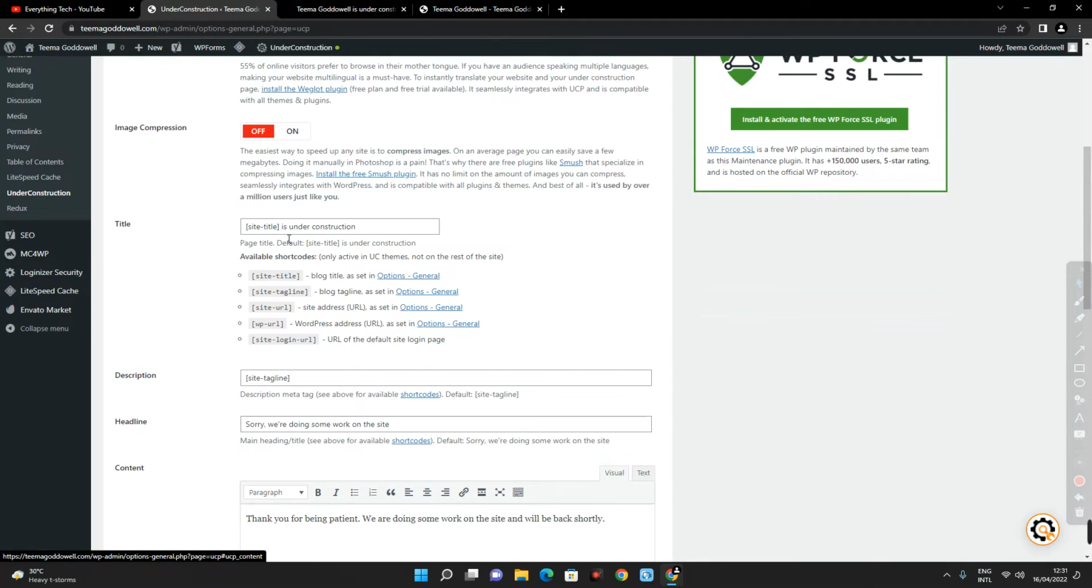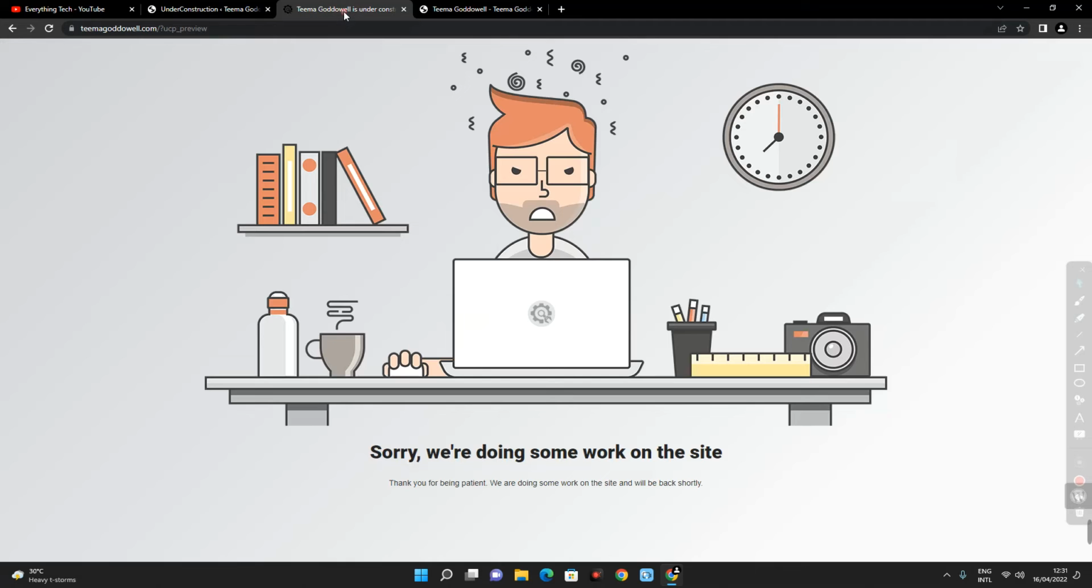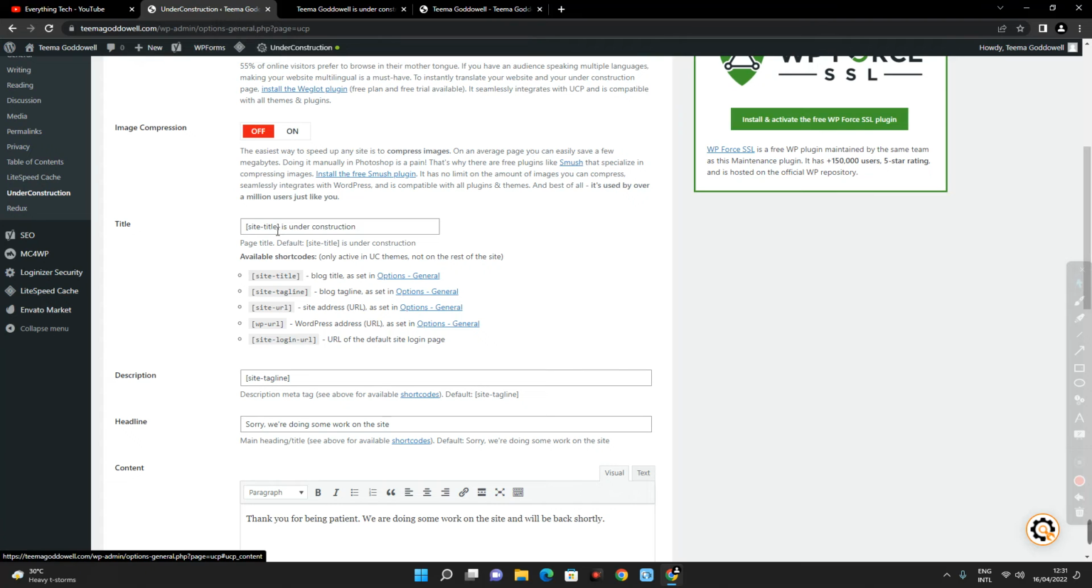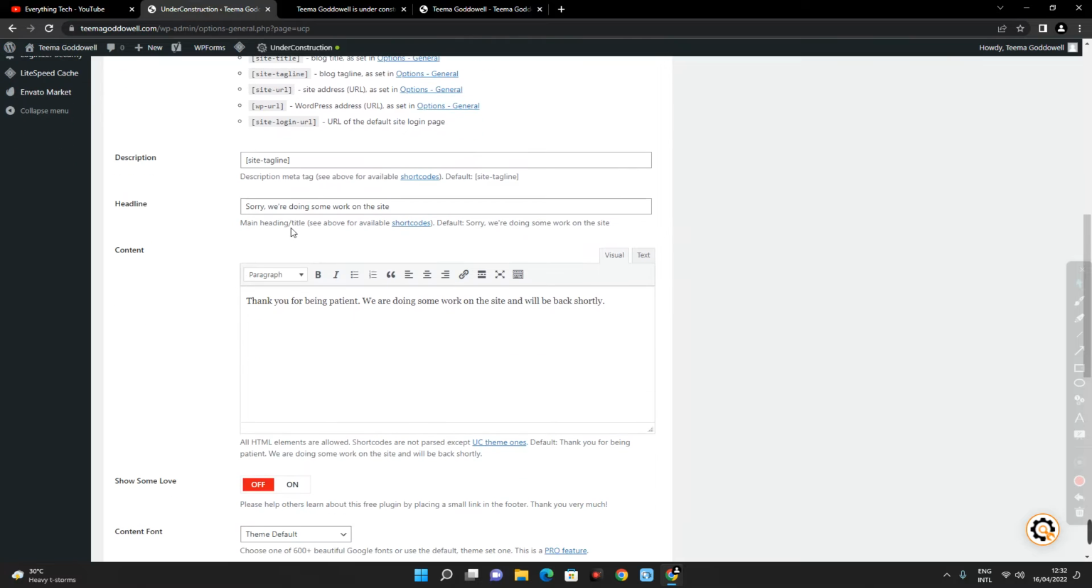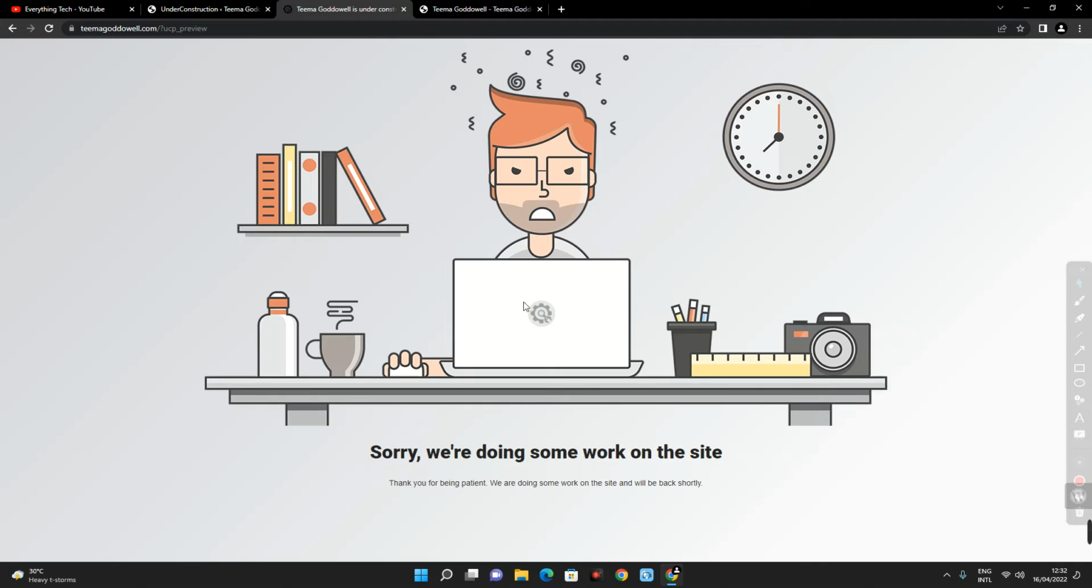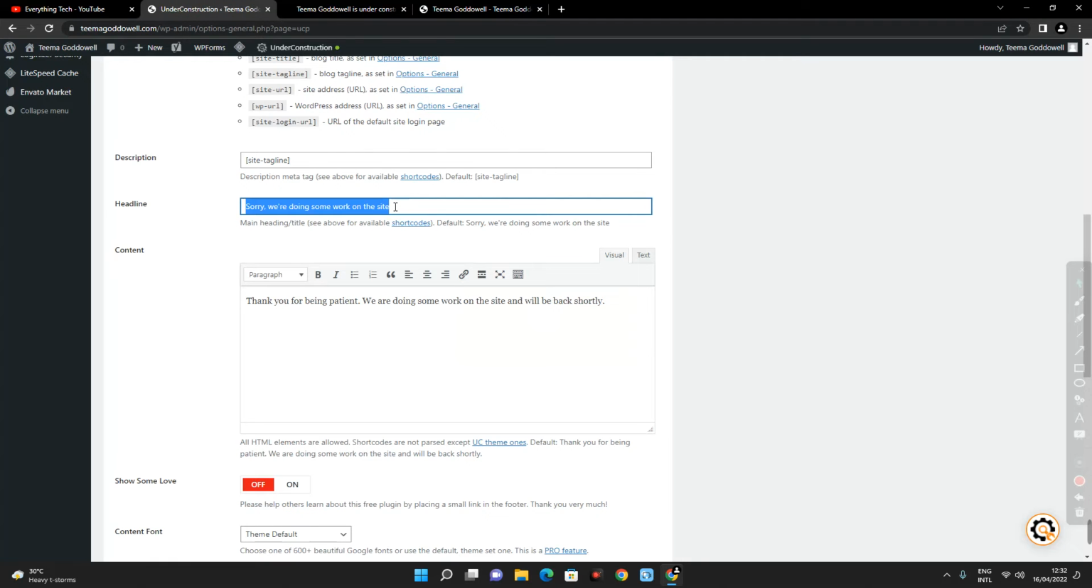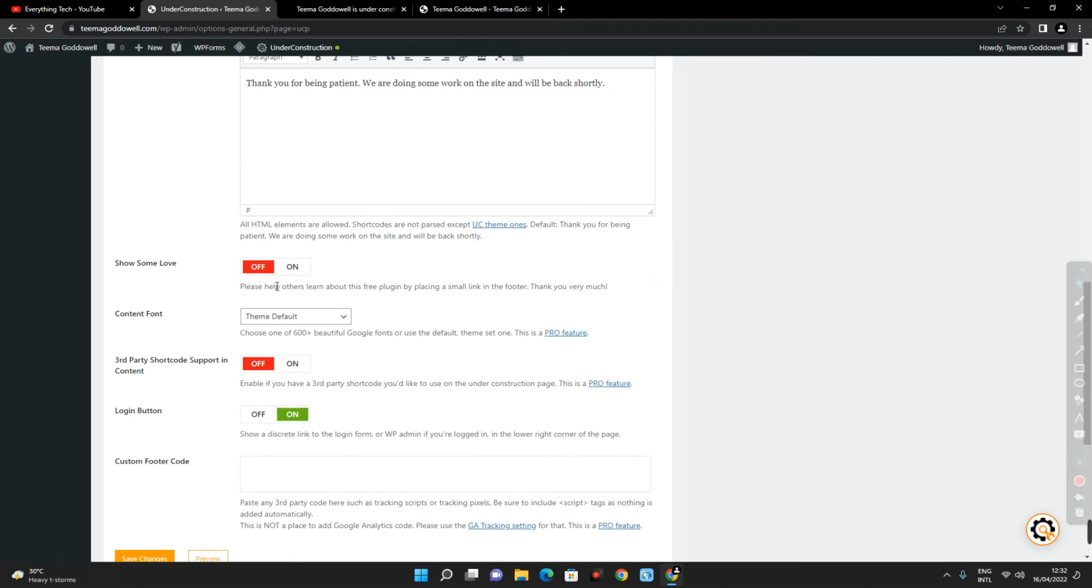So you can see the title, your site name is under construction. You can see over here Temagodwo is under construction. So if you want to adjust this, you can do whatever you want to do here. And the description, which is the site tagline. So you can see the headline, sorry, we are doing some work on the site. So you can maybe change this. We are running a scheduled maintenance. Thank you for your patience. We are doing some work on the site and we'll be back shortly. So I think this is okay.